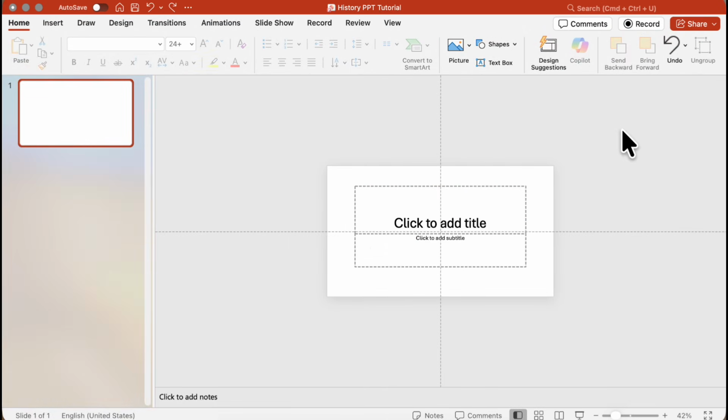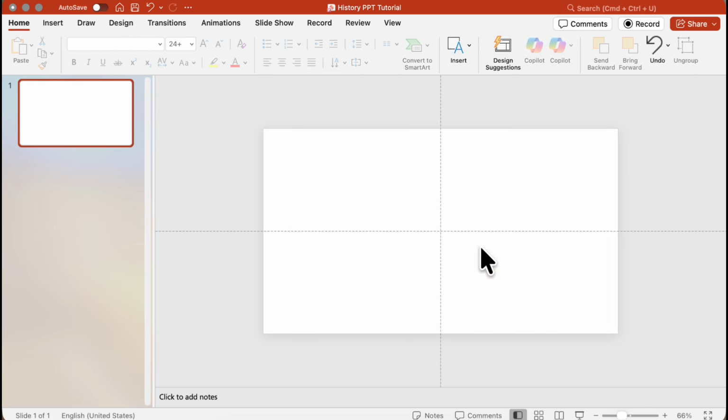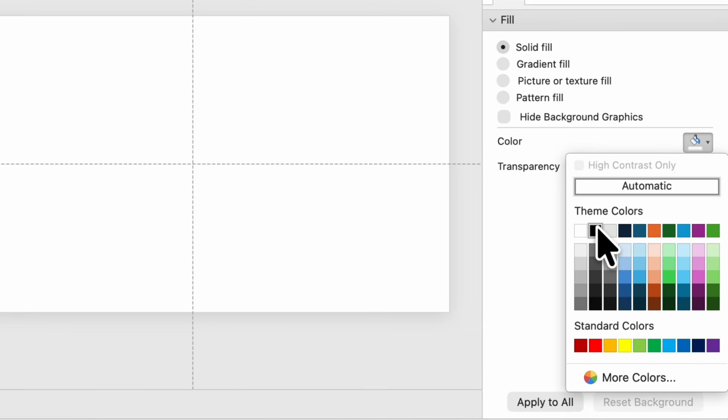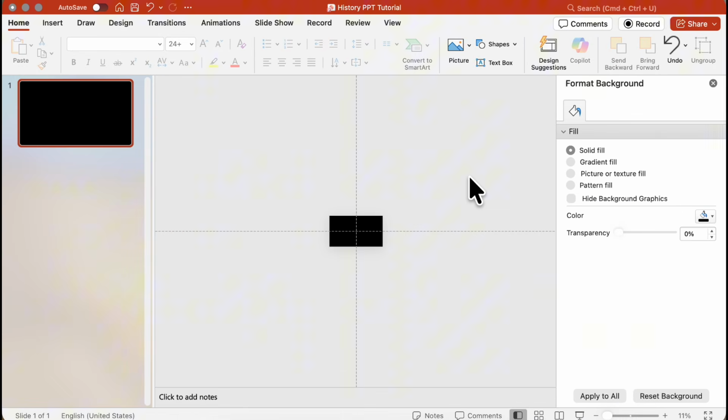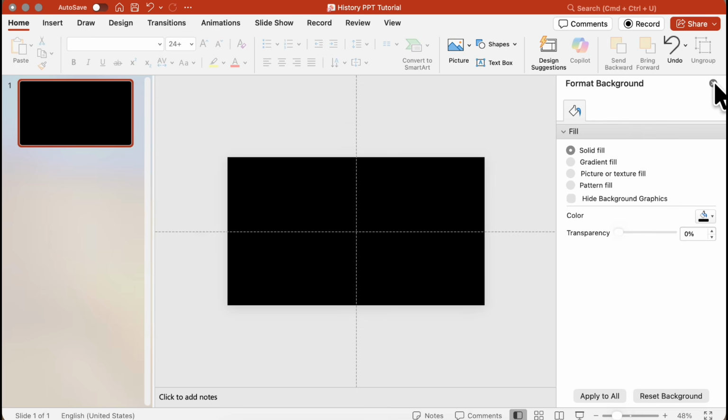Alright, so the first step here in our new presentation, I'm going to delete the starting text here, and next I'm going to right click, and then go to format background, and here I'm going to select the color as black. But again, this is mostly just for my theme. If you have a different preference, you can always choose a different color.